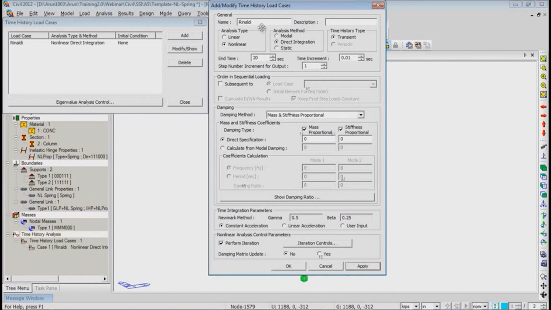Then I'll click apply. Then next one I'll apply for Giraldo. I'll have same variables, but the record I have is for about 38 seconds. So I'll enter 38 as the end time, and the increment step is 0.05, and I'll keep the damping method as mass and stiffness proportional, and then click apply.